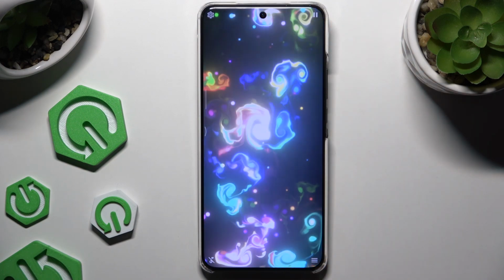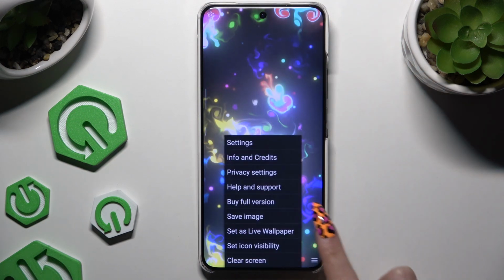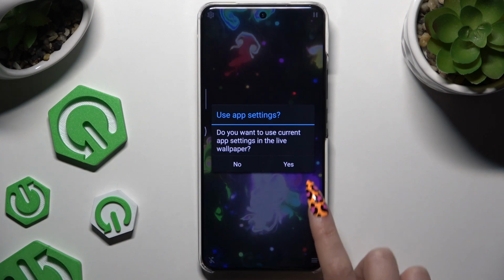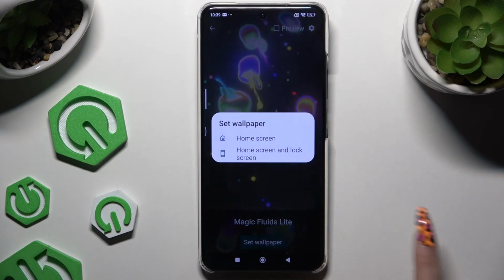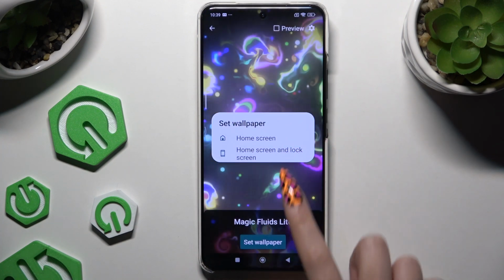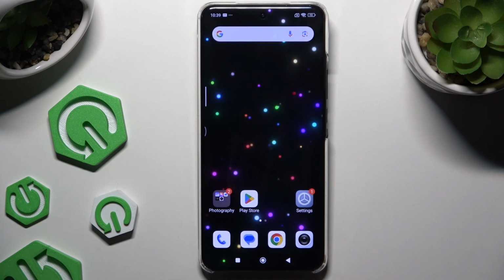Select those three lines at the bottom right corner, hit Set as Live Wallpaper, select Yes, tap on Set Wallpaper, and decide where.